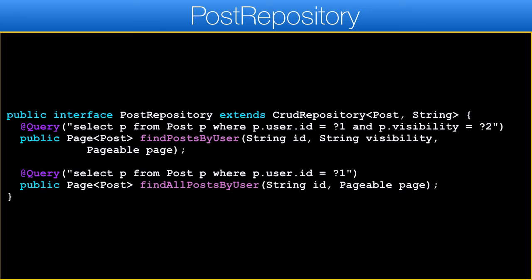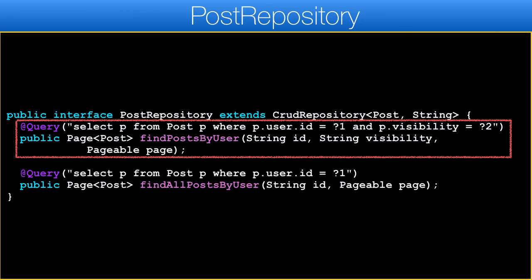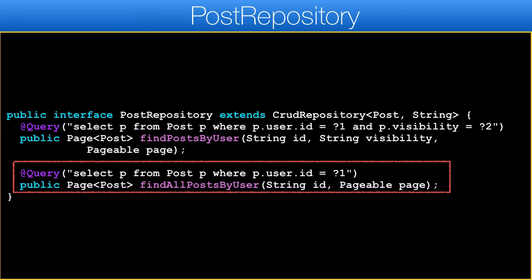Finally, we need the CRUD repository objects for both entities. I'll start with post repository. This finder method finds a post by a specific user with a specific visibility, for instance public or friend. This finder method finds all the posts by a user. Before invoking it, we need to make sure the user has permission to do so.